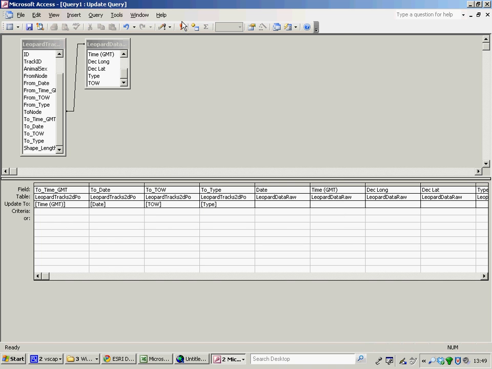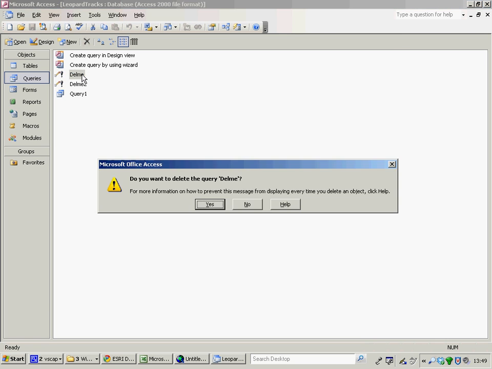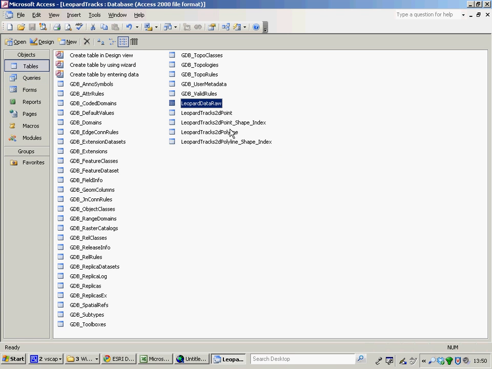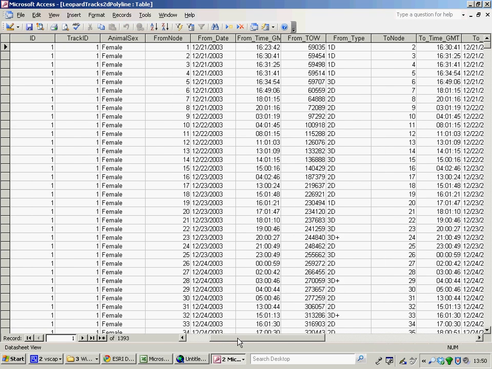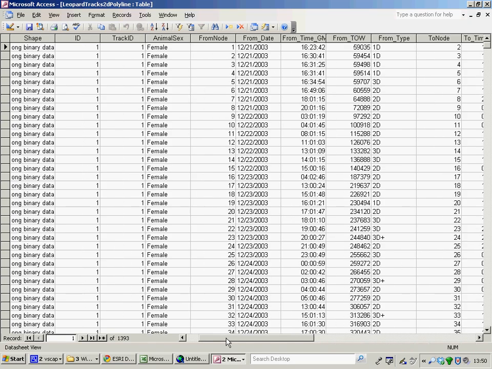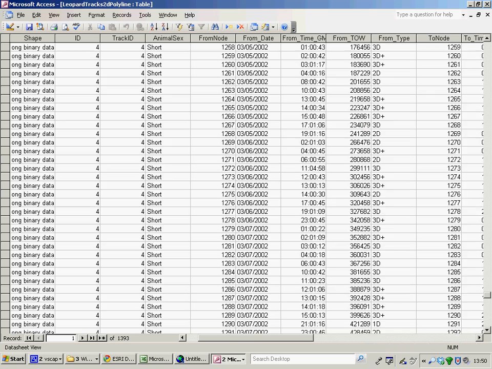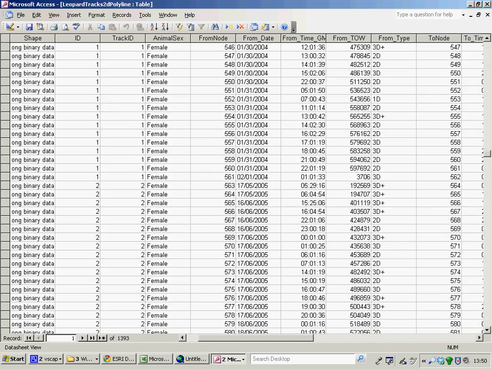Close all of these. We should delete that, it's just a bit of housekeeping. And if we open up our database, we will see that we have the track IDs, the time, the types of data. So we can now do full analysis on this dataset. Interesting to know that 3 and 4 are classed as short.